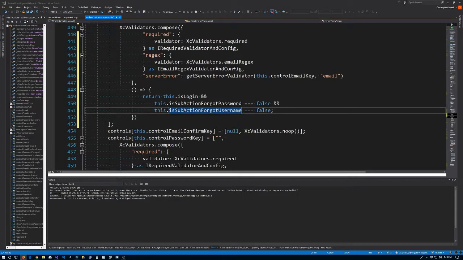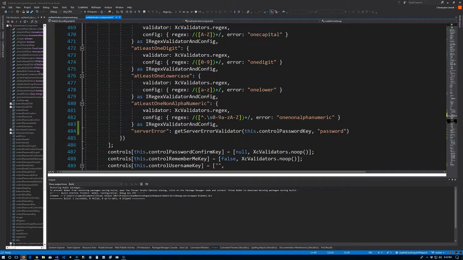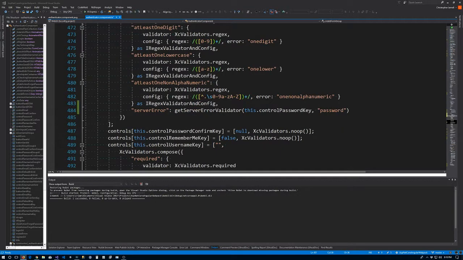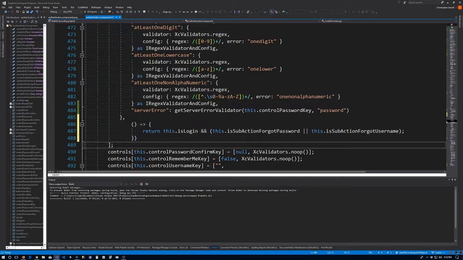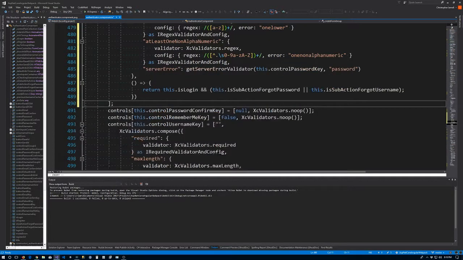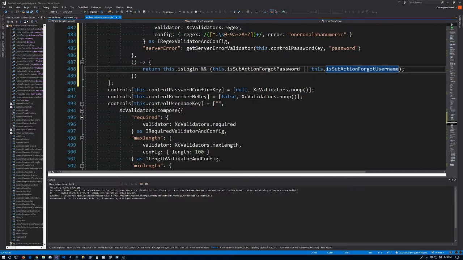Next, we will do password. Let's format things a little bit. What we're saying is that if we're logging in and it's one of the sub actions, we need to skip the password, right? We don't need the password if the user has forgotten their password.